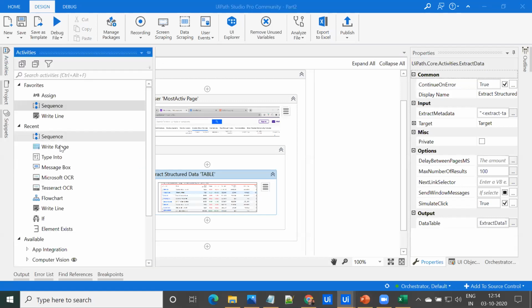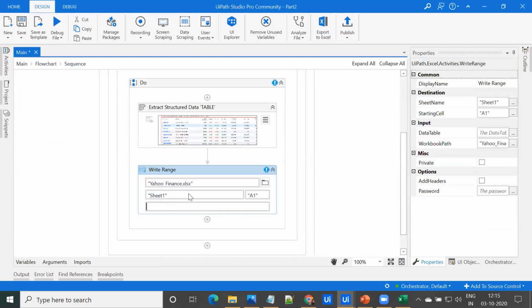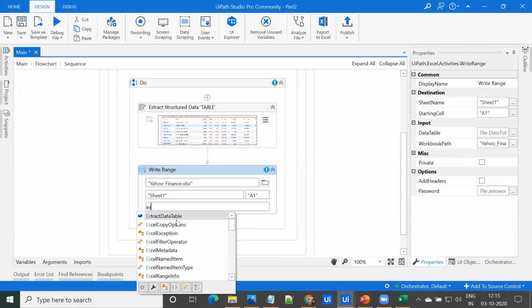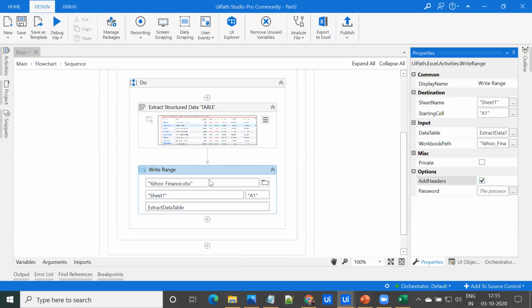So what I'm going to do is drag the write range activity over here, giving a file name, let's say Yahoo finance.xlsx, and the data table I'll be mentioning, which is extract data table. Click on add headers, so the headers will get added to the Excel sheet. And let's run the workflow.